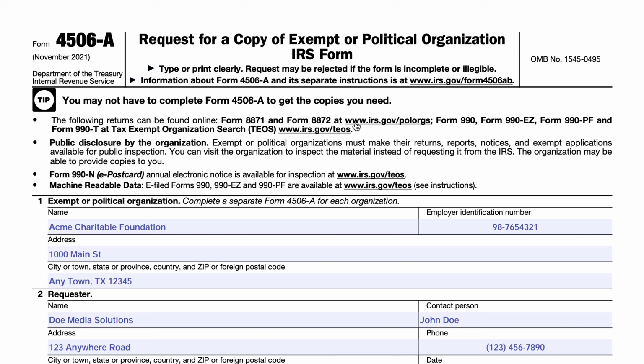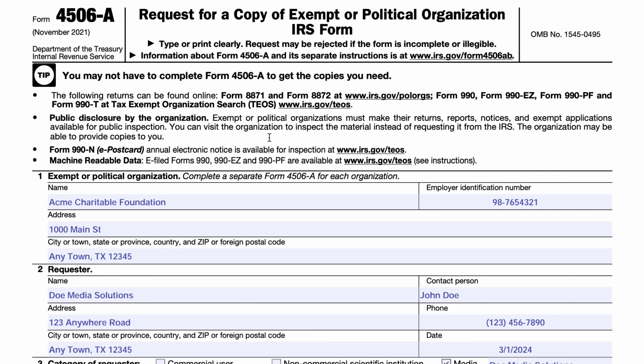And then the other thing that you can do is if you're looking for information from one organization, you can request the information directly from that organization. So they are required by law to make certain information available for public inspection. So this could be tax returns, reports, notices, exempt applications, so on and so forth. So with that said, let's go ahead and go through this form.